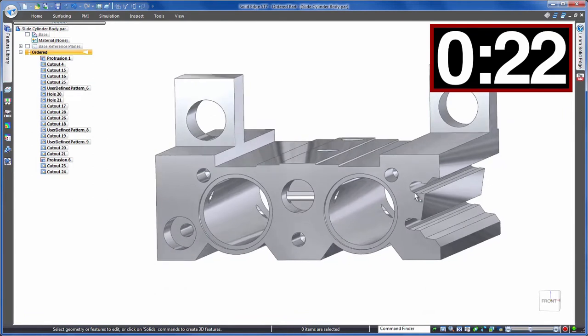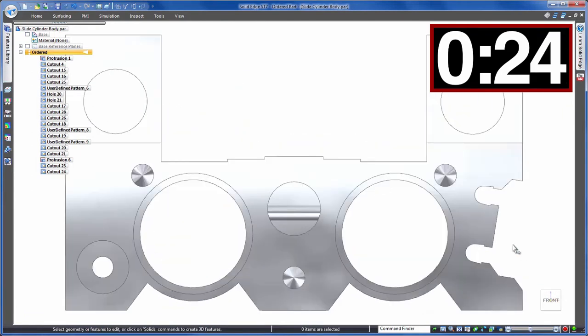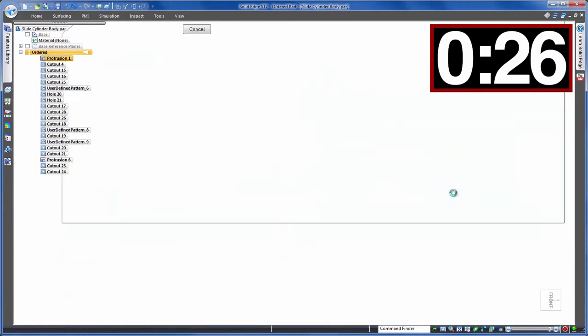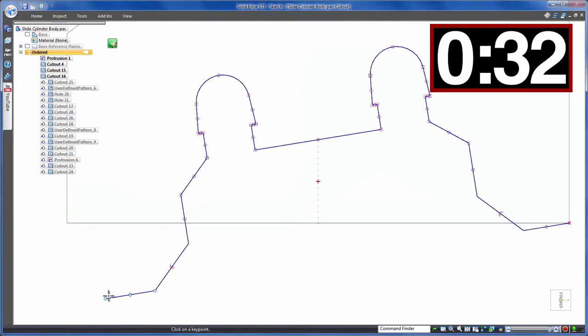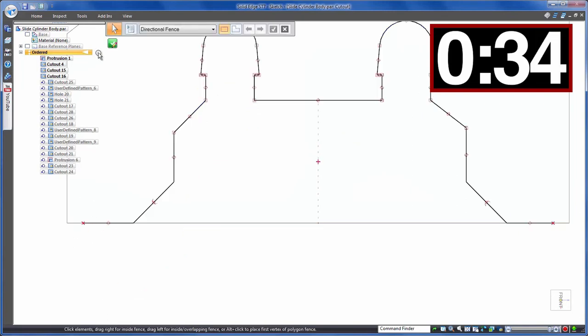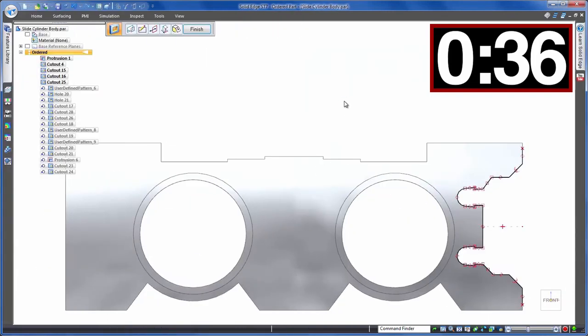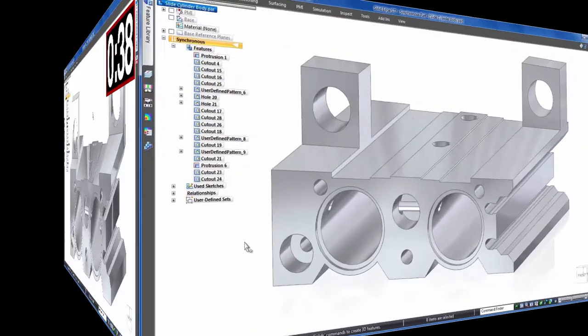We have a problem. Due to inappropriate design intent, this cut on the right has shifted, so we need to go in and fix this by editing the sketch relationships. Only a minor issue there to resolve. 34 seconds of editing, but let's do the same revision using synchronous technology.